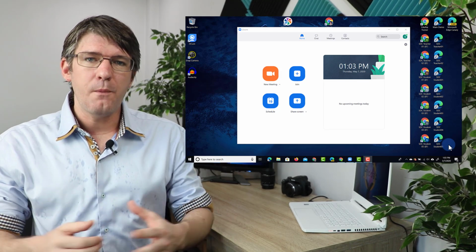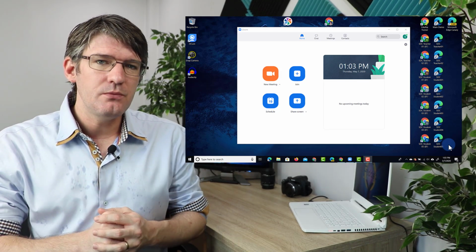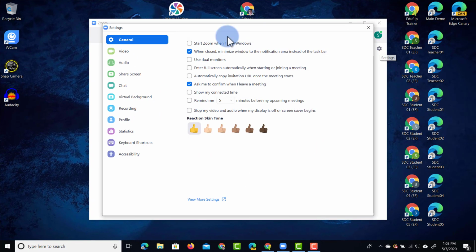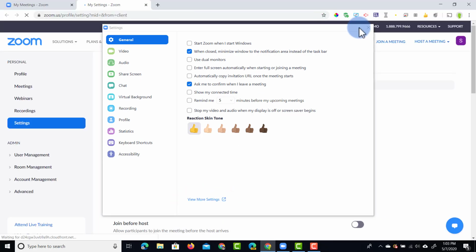First things first, let's open up Zoom. Now, when you're in Zoom, the first thing you'll want to do is dive into your settings. So we're going to go to the top right here and click on that cogwheel. Now, these are our general settings, but the ones we want to be looking at are the advanced settings. So make sure that you click on View More Settings, and this will open up the web interface.